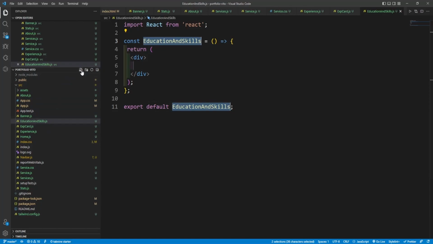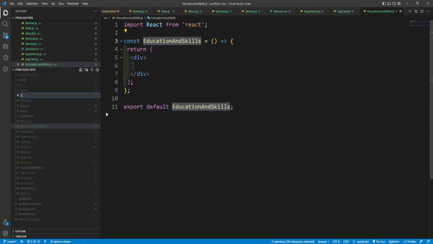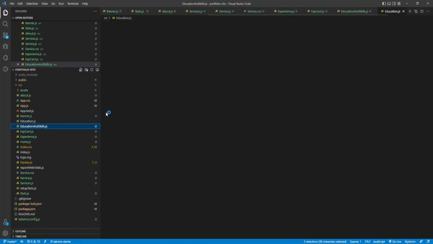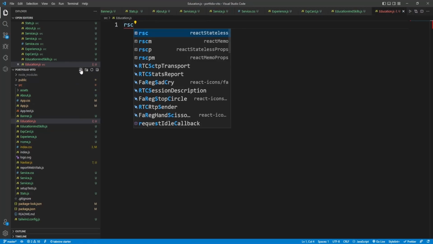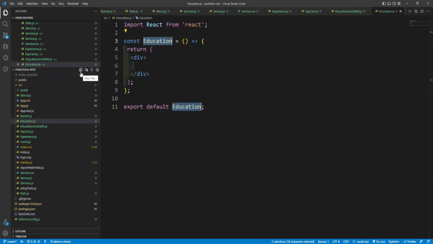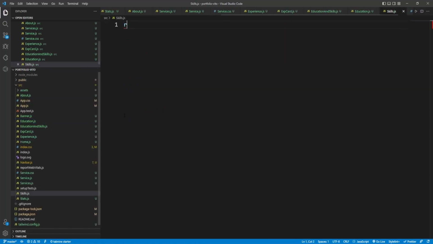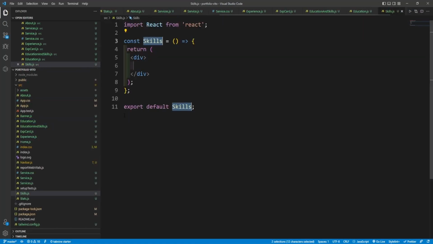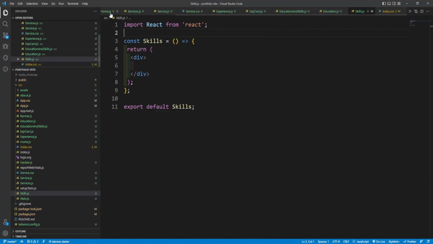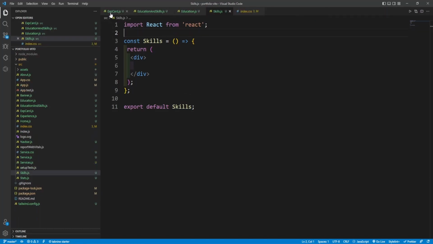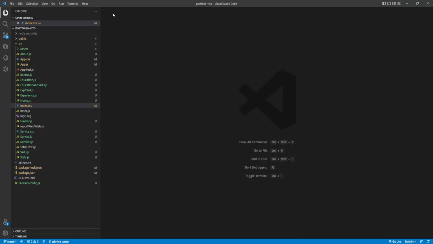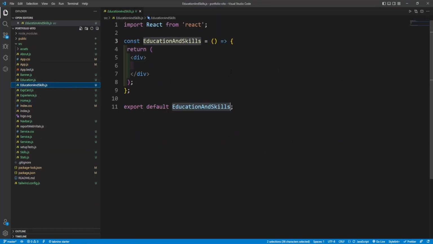Then I'm going to create also two files, education.js rsc, and I'm going to also create skills.js rsc. Now let me cut all of them. Let me cut everything. So education and skills.